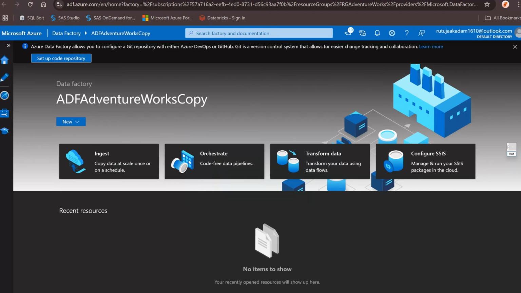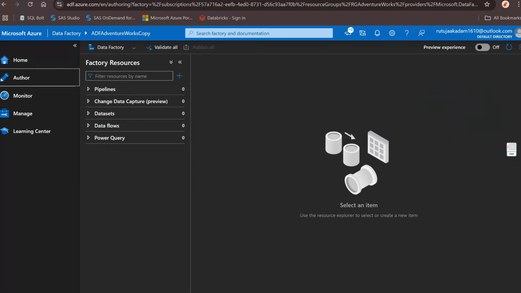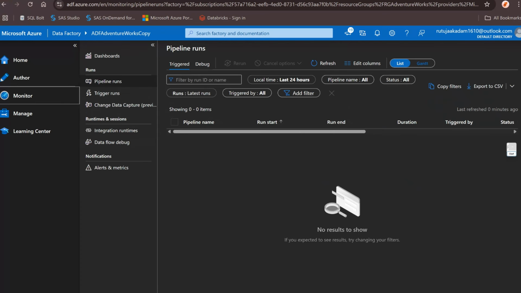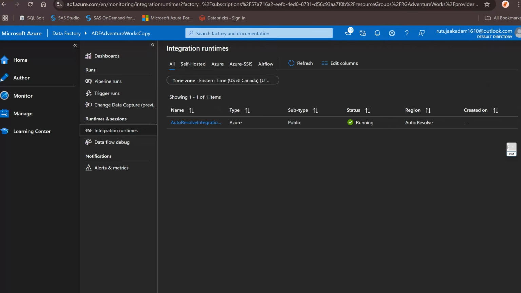So this is the portal of Azure Data Factory, in which you have Home, Author, Monitor, Manage, and Learning Center. We'll come to the Author tab. Here we are going to create our pipeline. Under the Monitor section, suppose you have created your pipeline and then you have triggered or published your pipeline. After the creation, you need to keep track of the pipeline which you have created, whether it's successful or failed. If in case it fails, then what's the reason? So to debug that, you need to come to this monitor section where you can monitor your triggers, pipelines, then integration runtimes which you have created.